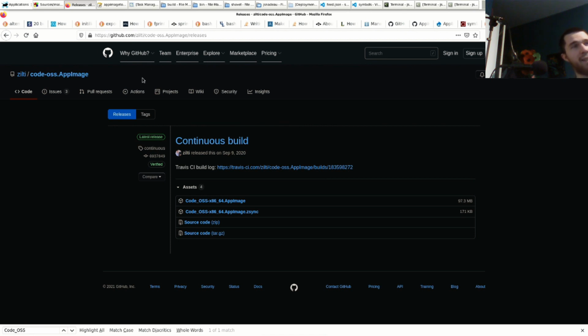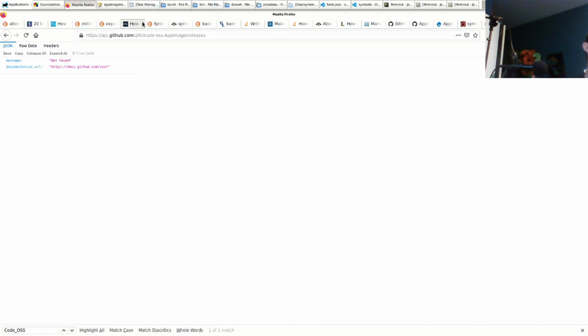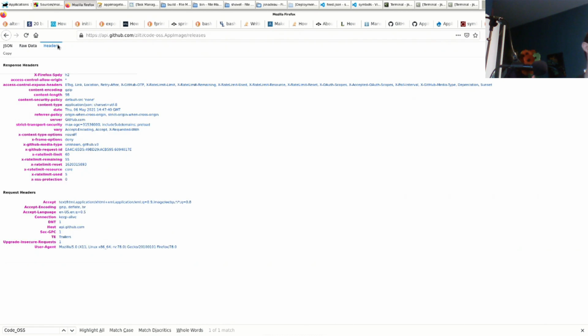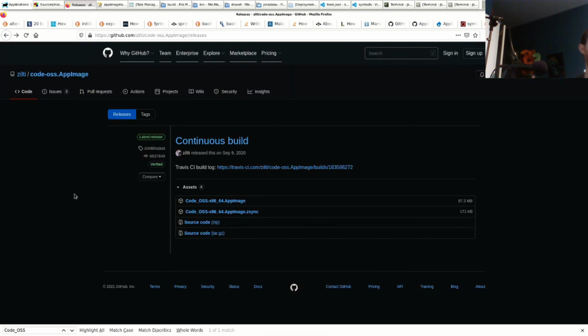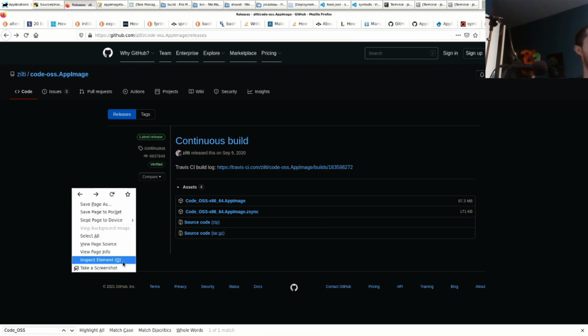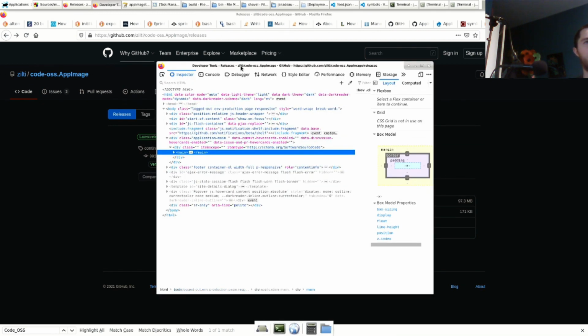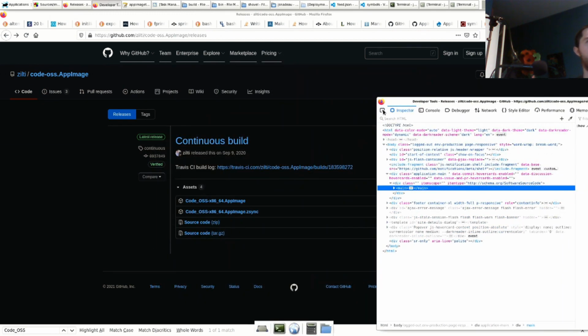Can we receive this as JSON data? That would be cool, because I don't want to parse HTML. I would need to parse the HTML in this case. Can I click? Yeah, okay.